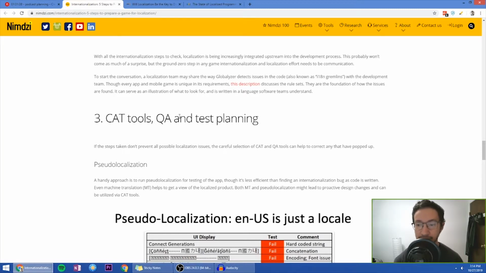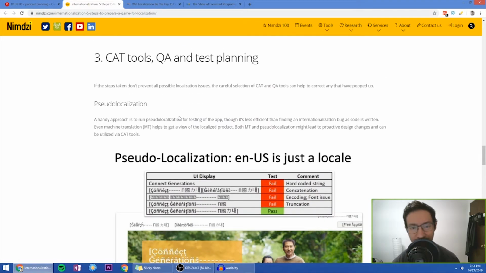To start a conversation, a localization team may share the way Globalizer detects issues in the code with the development team. Though every app and mobile game is unique in its requirements, this description discusses the rule sets, and there's just a link to the description. They are the foundation of how the issues are found. It can serve as an illustration of what to look for and is written in a language software teams understand. Step number 3, CAD tools, QA, and test planning.